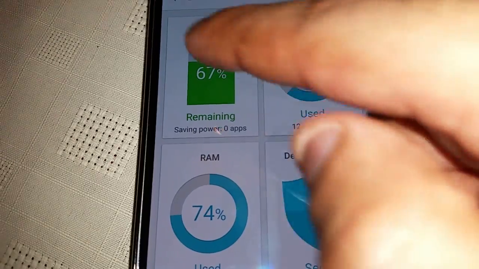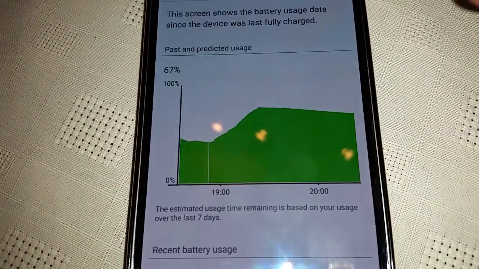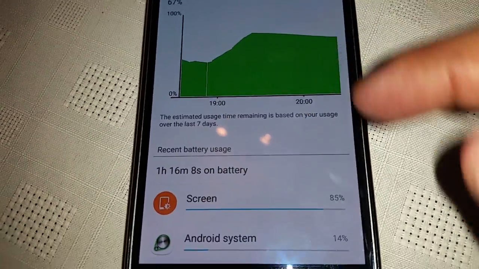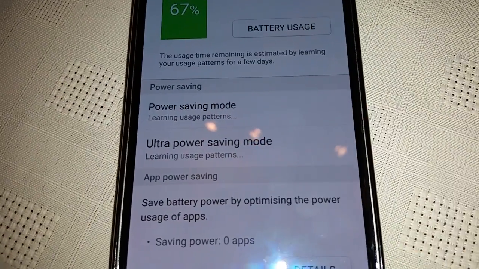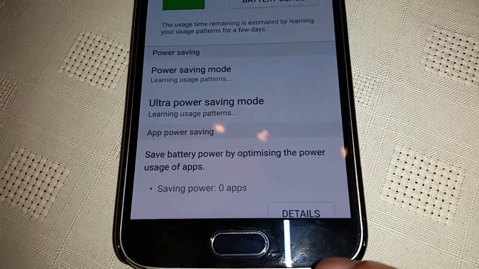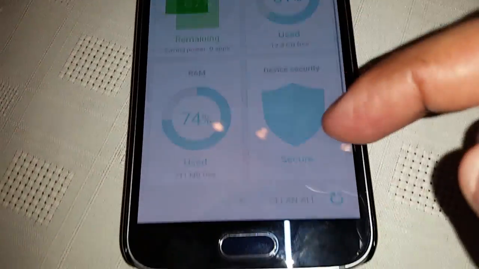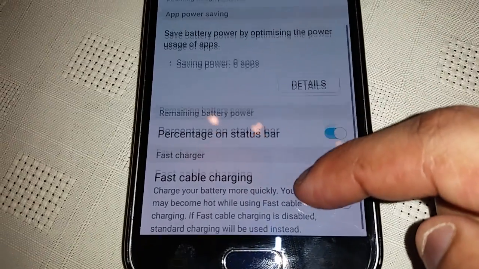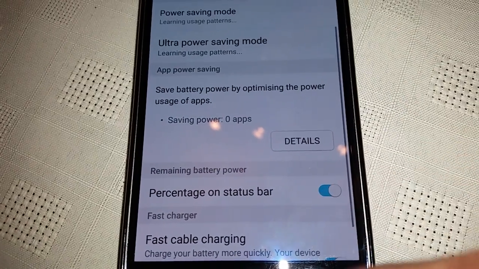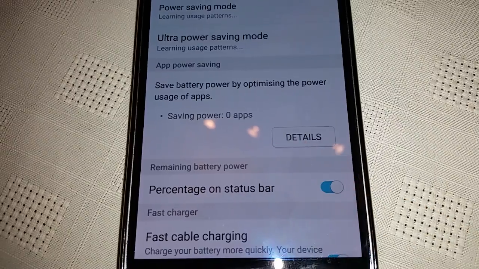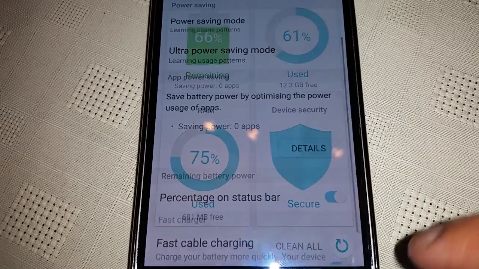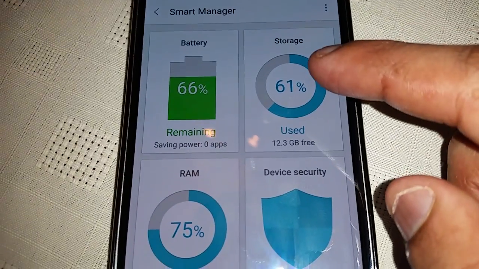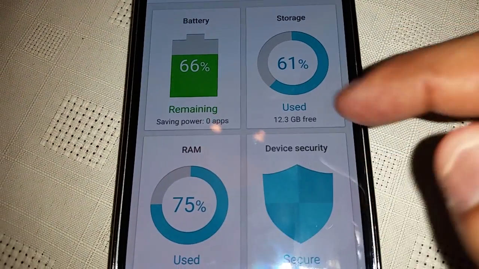Okay, so we've got device management. So here you can check your battery, check your on-screen time, and you can access the power saving mode, ultra power saving mode. And if you want more details, just select details for more details there. You can also check your storage and your RAM.